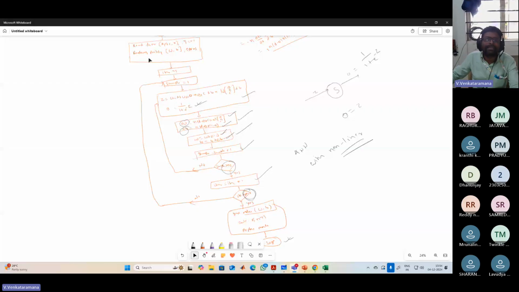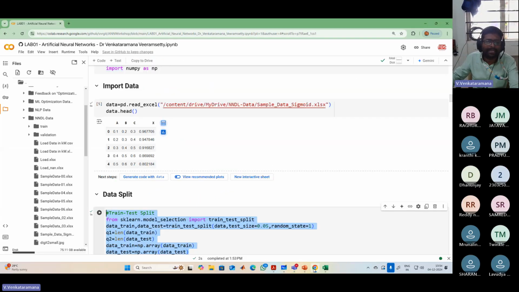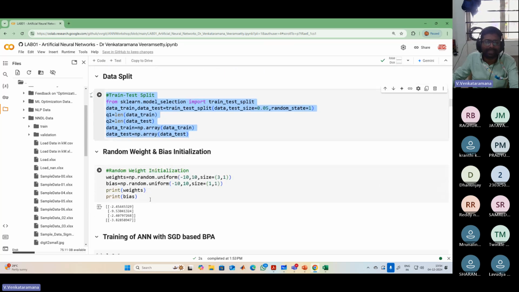Now coming to the next step: randomly initialize the weights and the bias parameters. Weights are nothing but the W matrix, and bias is the bias matrix. To randomly initialize them, we have to use np.random.uniform to generate the values.